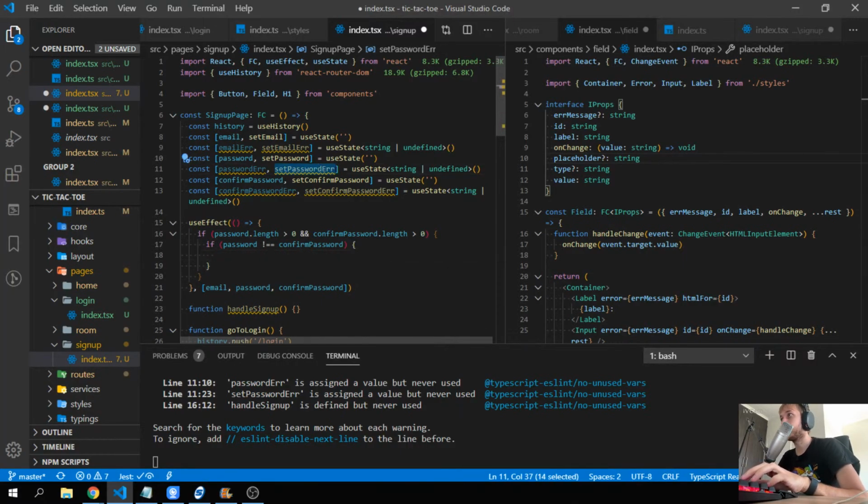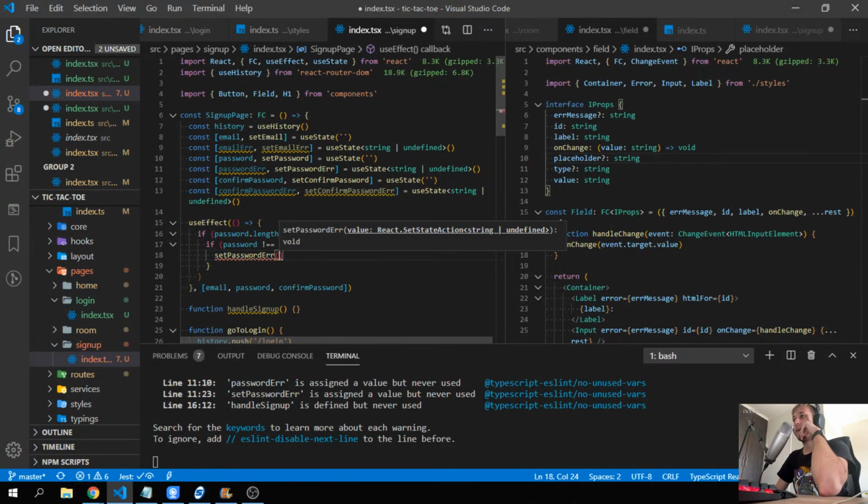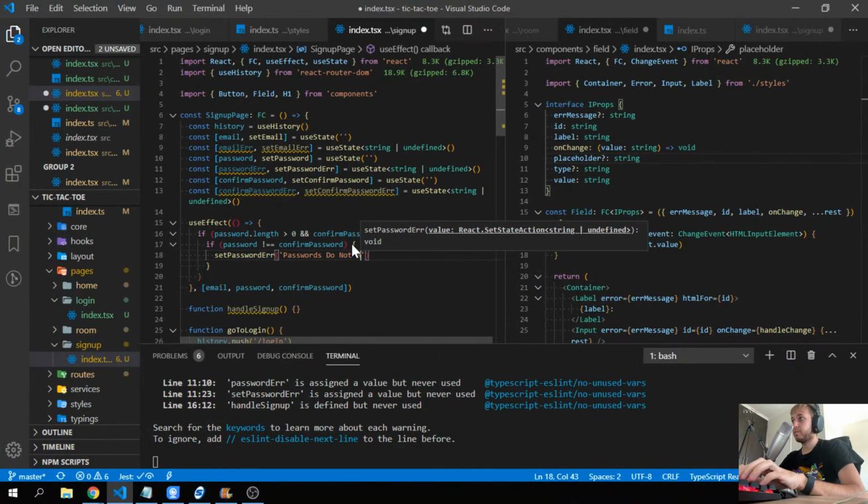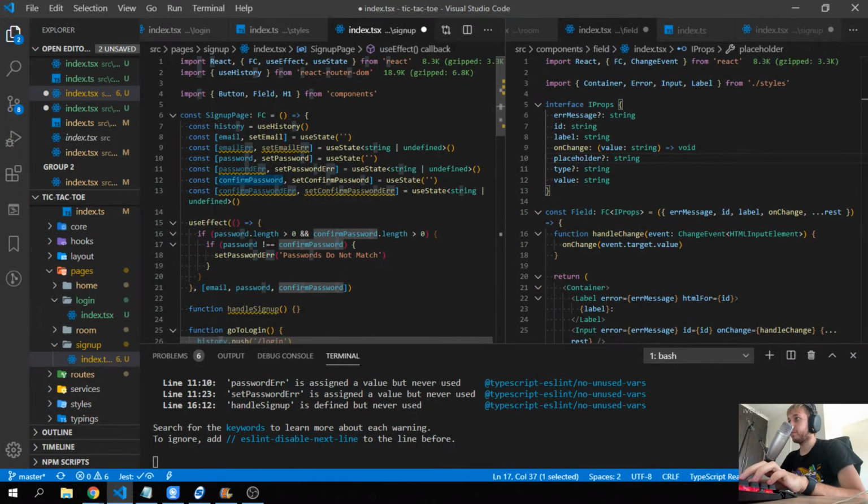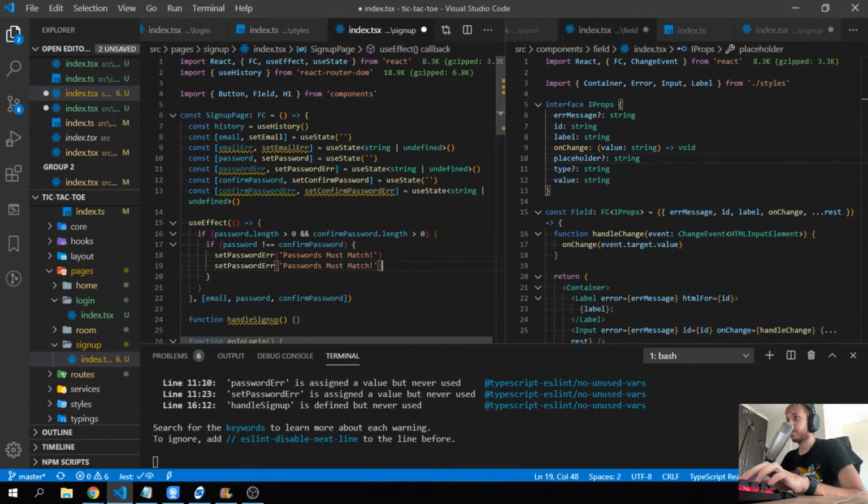Set password error. And we'll say passwords do not match. Or we'll just say passwords must match. There we go. And we'll do the same for the set confirm. Cool. So that's one check that we can do. Awesome.